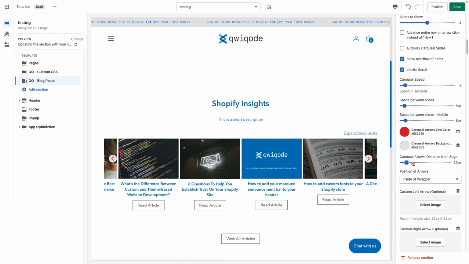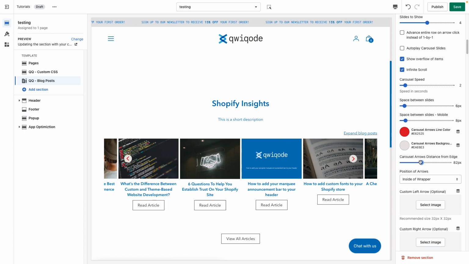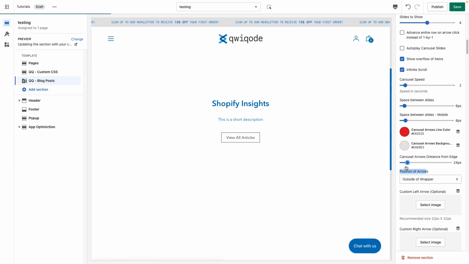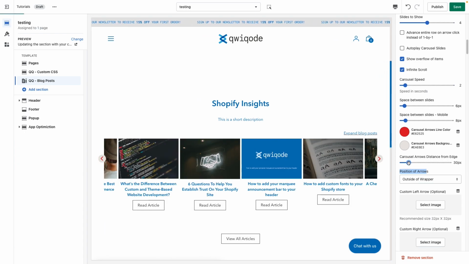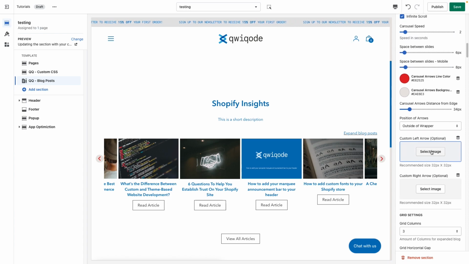And then here you have distance from edge, so you can adjust where to place the arrow. So you can move it inwards if the setting, position of arrows, is inside the wrapper. But you can also choose outside of the wrapper and then make it much closer so that it'll appear right over there, for instance. But if you want a different style arrow, then you can upload it right over here for the left arrow and for the right arrow.